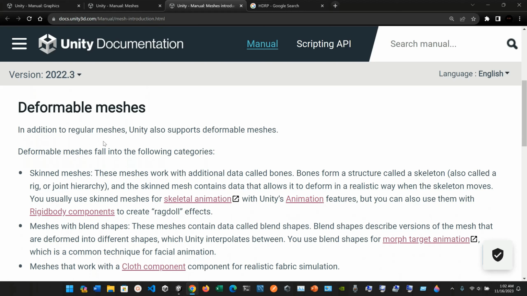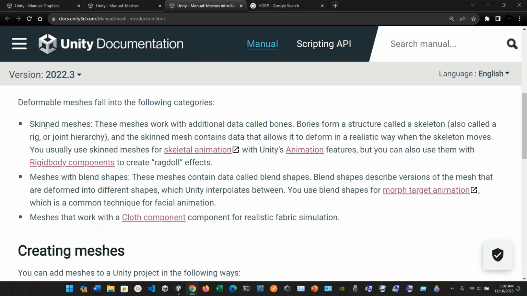Deformable meshes. In addition to regular meshes, Unity also supports deformable meshes. Deformable meshes fall into the following categories. So we have the skinned meshes, we have the meshes with blend shapes, and the meshes that work with a cloth component for realistic fabric simulation.